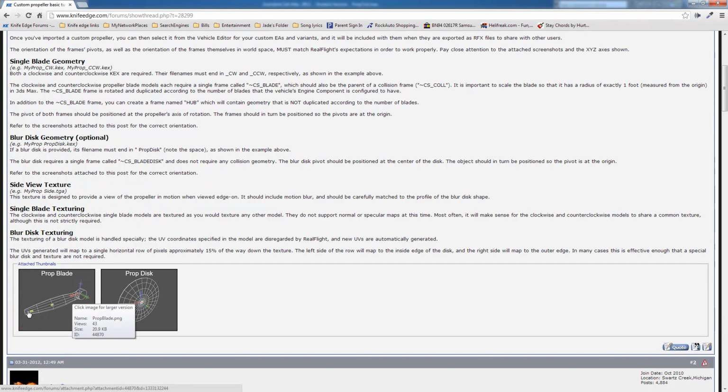propeller blade itself. So this line here says that the texture is going to be generated from approximately 15% of the way down the texture, from the very top down. So the left side of the row will map to the inside edge of the disc, and the right side will map to the outer edge.